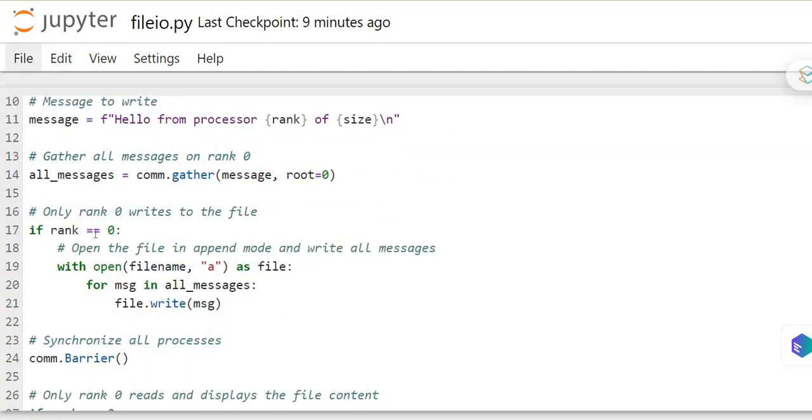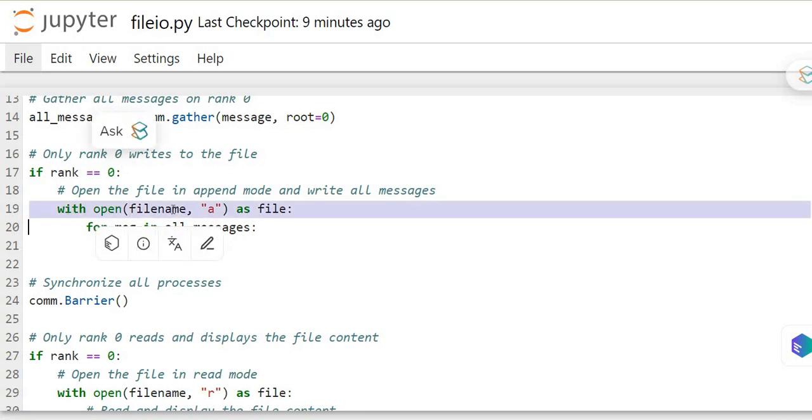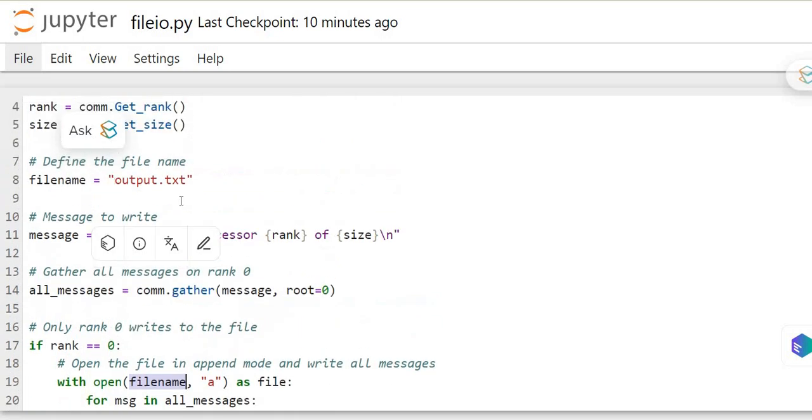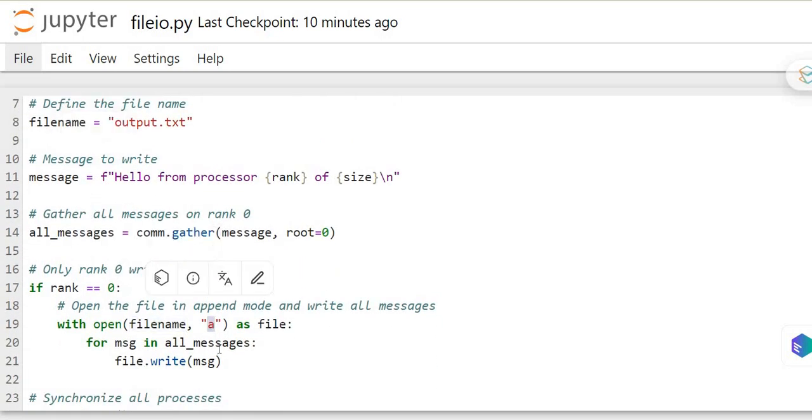Now what we are doing in this particular statement with open is using the open function. We are sending the file because we are going to open this file. This will also create the file if it doesn't exist already. In file name we have stored output.txt. This is the file name. We are opening it with write access as a file.